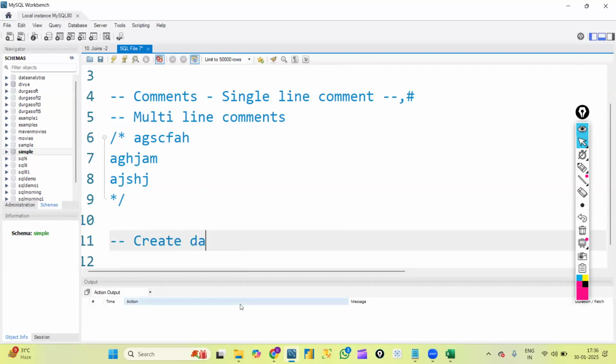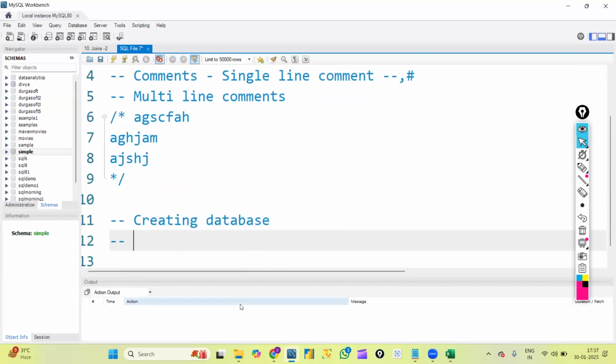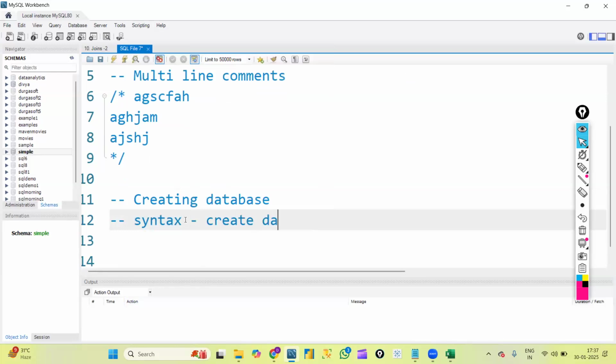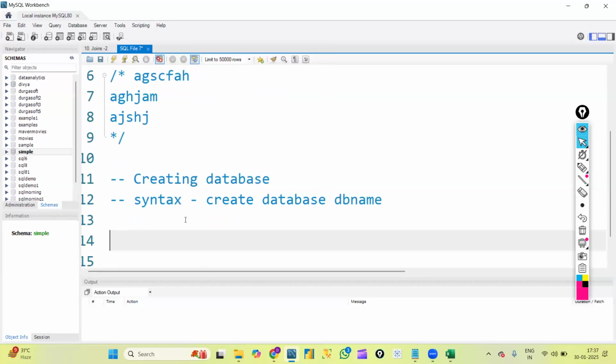Now let's create our first database. As I said, for everything we will have syntaxes. Syntax in the sense is a kind of rule or formula. For each and every concept we have some syntax, and we need to follow that. Likewise, for creating a database we have a syntax: create database, database name.